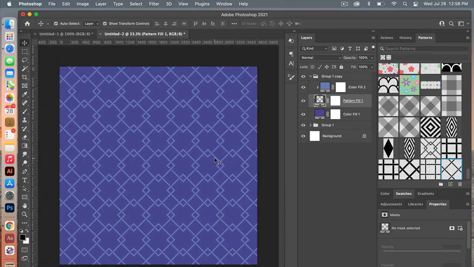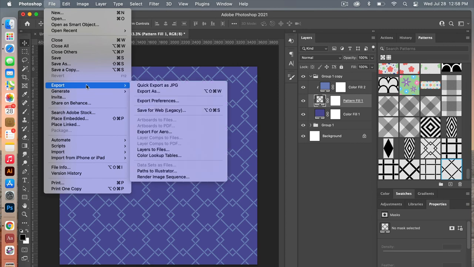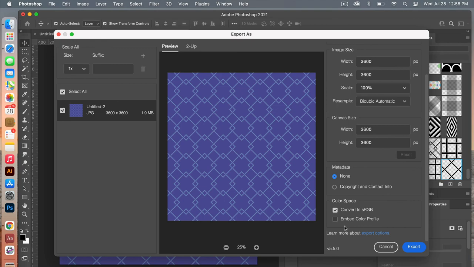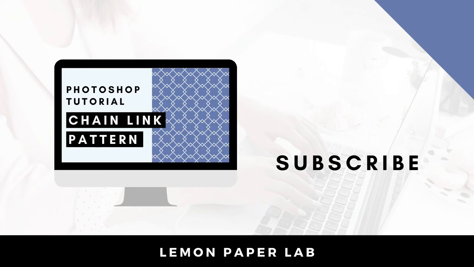So zooming back out. And then once you have your color selected and you want to save this as digital scrapbook paper, you're going to go to File, Export. You can do Export As if you want to change any settings here. You select the format as JPEG, bring up the quality to the highest possible, and then scrolling down, embed color profile selected, and then you can export it there.